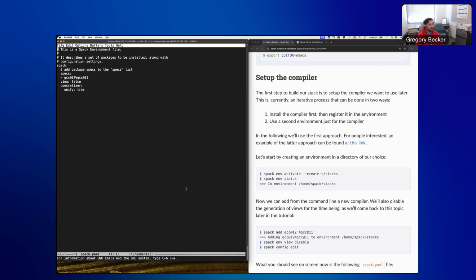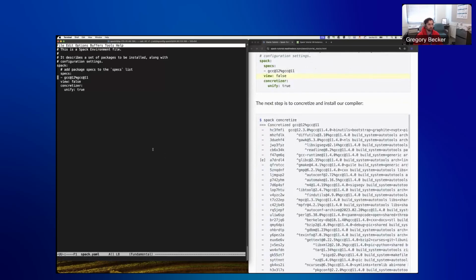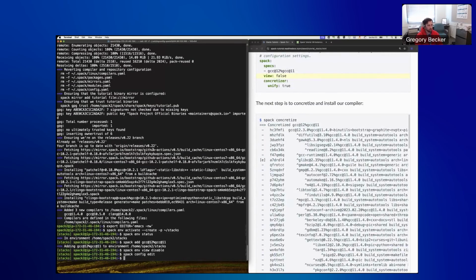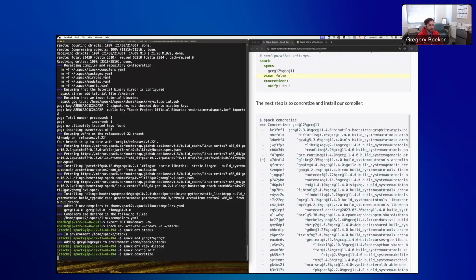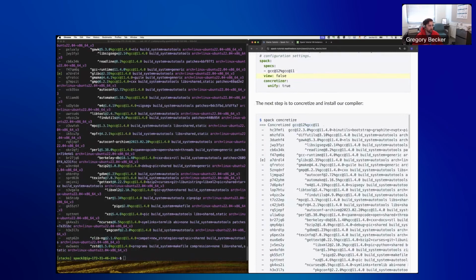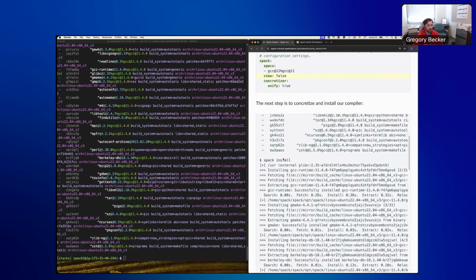And with spack config edit, we can see what we've done is we've set view to false, and we've added this GCC at 12. So we're going to concretize that. And it's just one spec to concretize. We installed this spec as part of the basics tutorial yesterday, and we'll install it now.